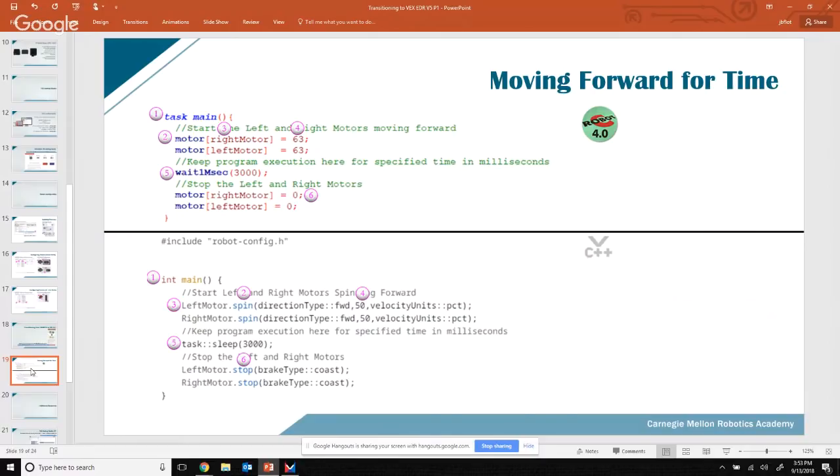All right, so what I want to do now is actually show downloading some code like this to VEX Coding Studio, or from VEX Coding Studio to my robot.